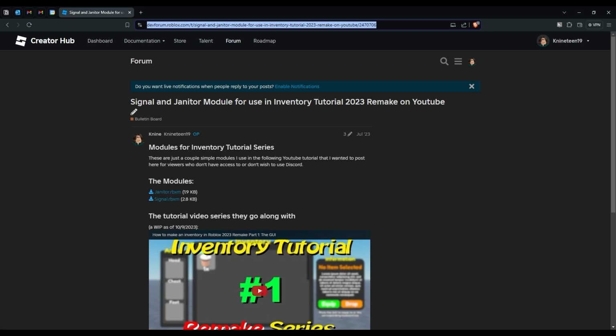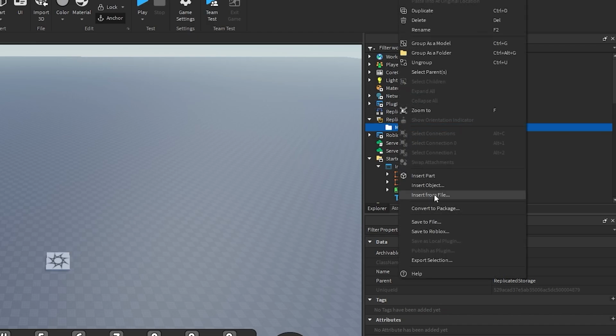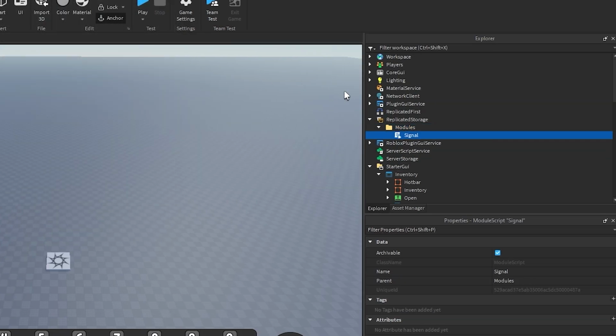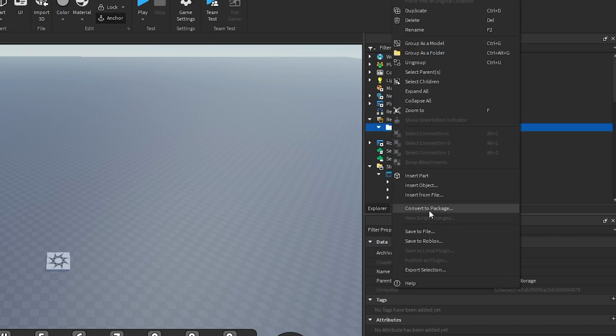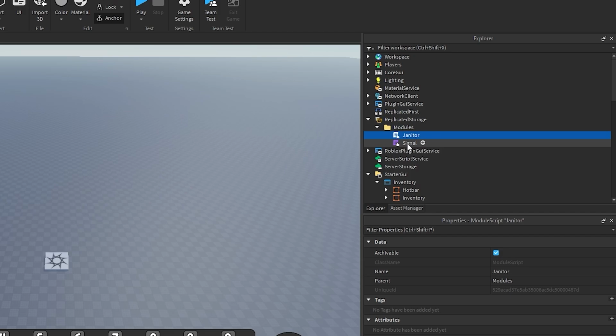So then download these, and once you've downloaded those, head back into Roblox Studio, right-click on this modules folder and click Insert from File. Navigate to wherever those modules are. There's this one right here, the signal module and the janitor module. So let's look at the signal module first.